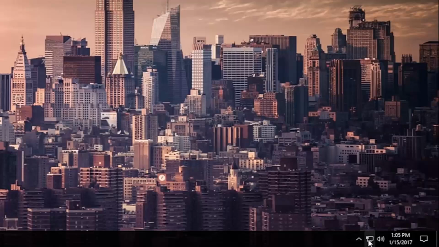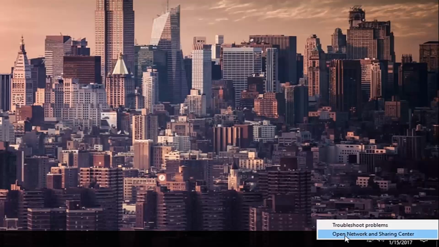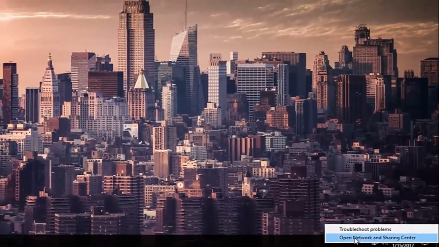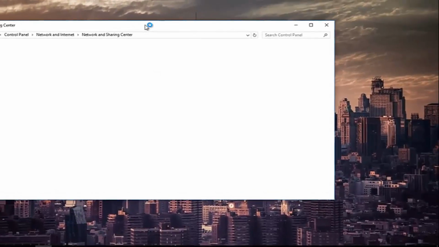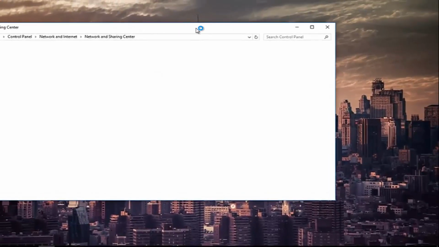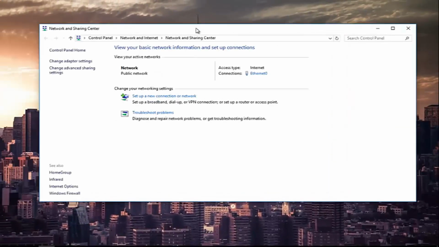So you want to right click on it, and then left click on where it says Open Network and Sharing Center after you right clicked on the icon. You could also access this by searching for it in the Start menu, it doesn't really matter. And then at the top left, you're going to left click on the hyperlink that says Change adapter settings.